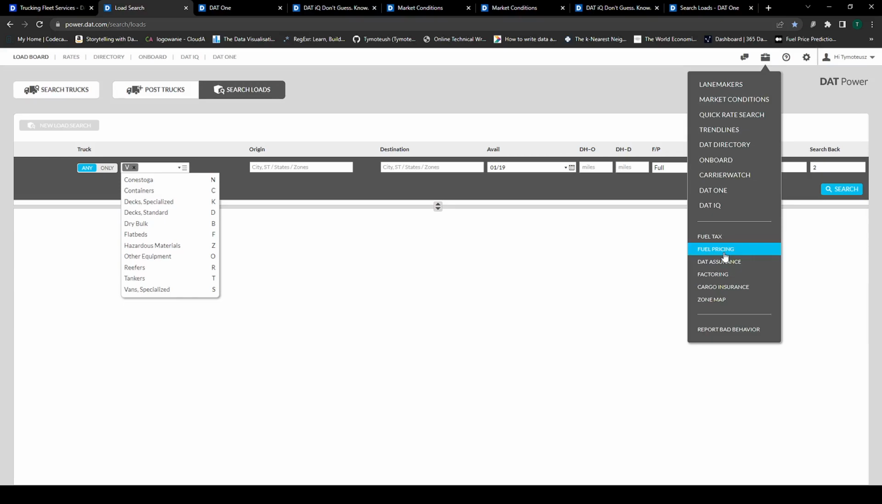Fuel tax and fuel pricing. This will be exactly the same. Both of the buttons will actually prompt you to the same website, so I'll use the one. DAT Assurance. Let's start from this one. I will show you also zone map.